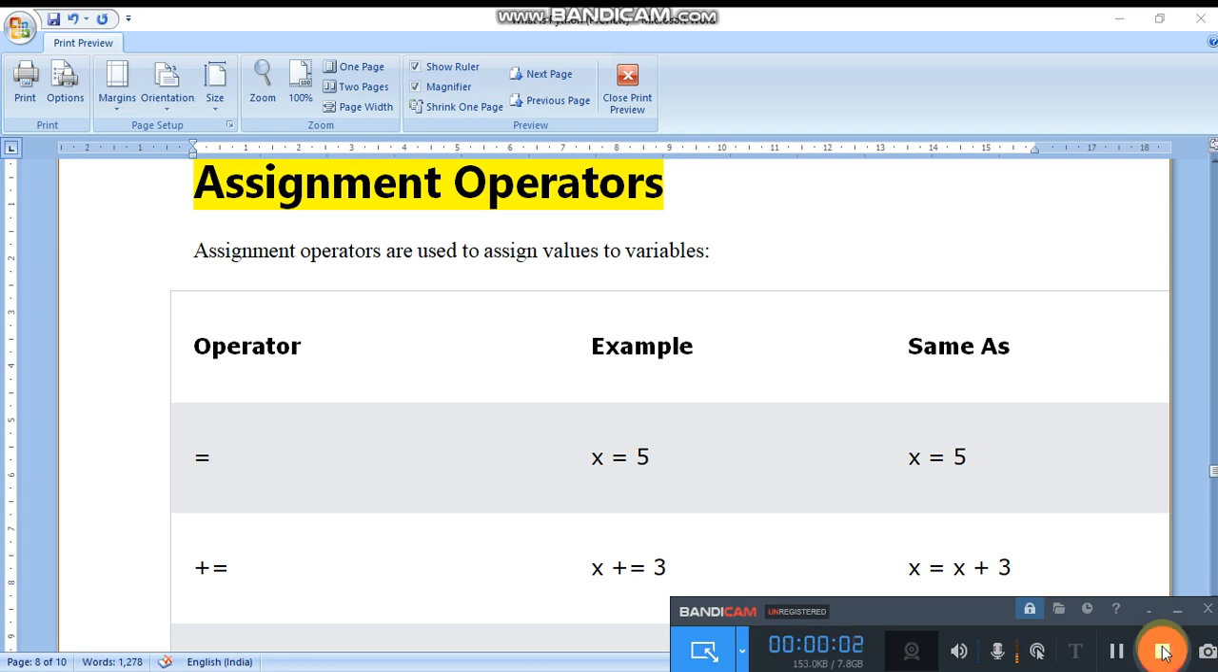Good evening everyone. In a previous video I discussed data types and arithmetic operators. So today in this video I will discuss the assignment operator and shorthand operators.